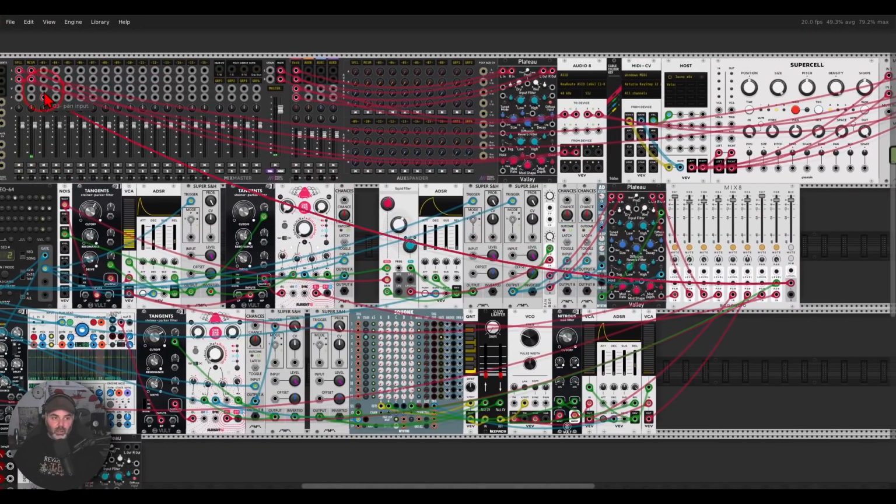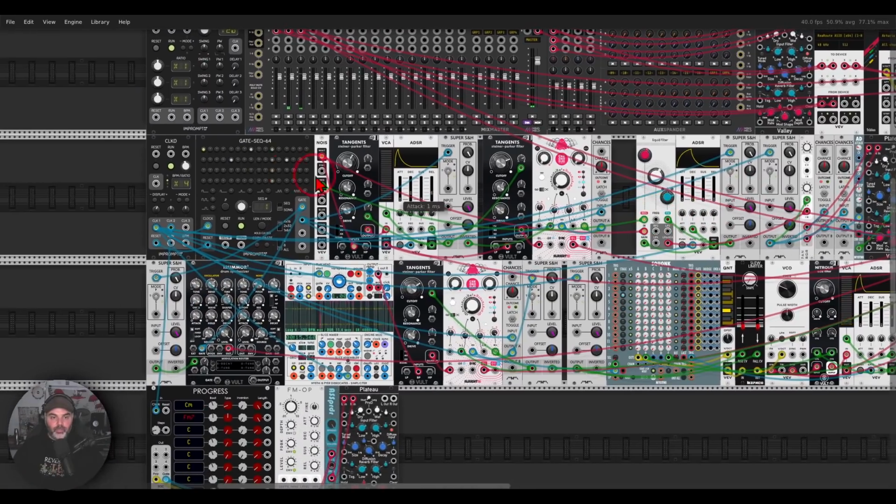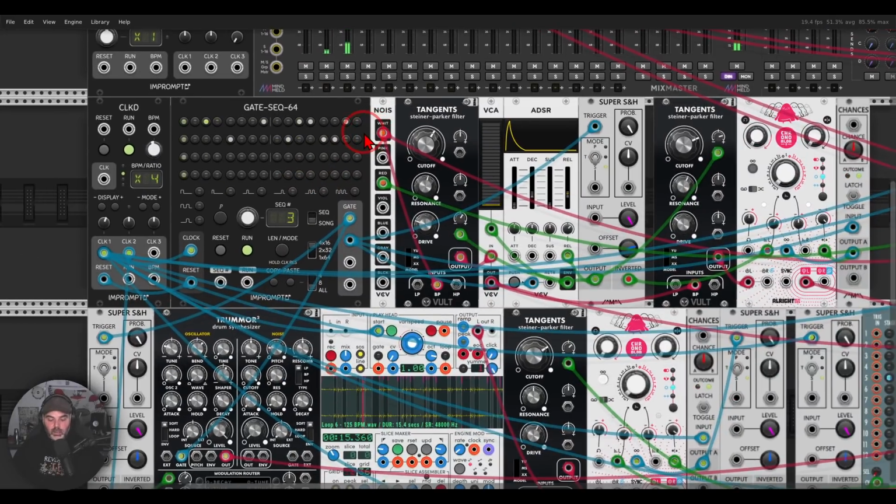Again, this is more of a full-blown patch, but I hope it's okay. First of all, I have here the gate sequencer. I have 4 patterns saved, and if you can see here, they are moving randomly. Jumping to 3, then jumping to 4, right?